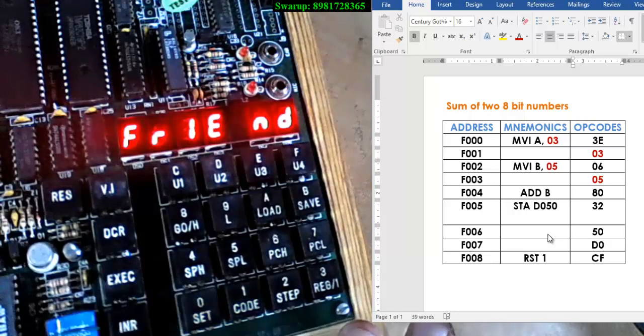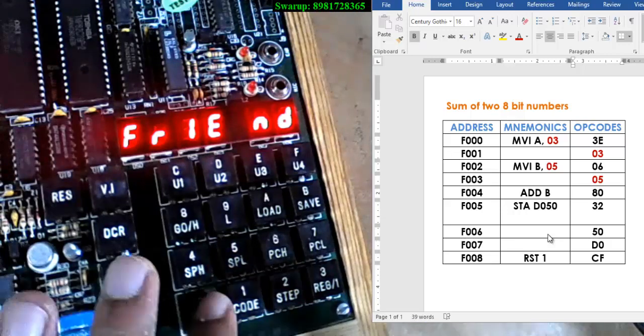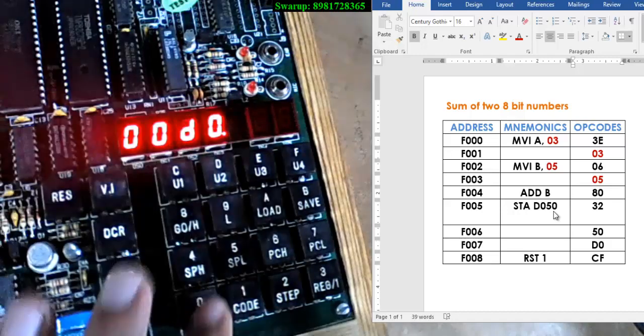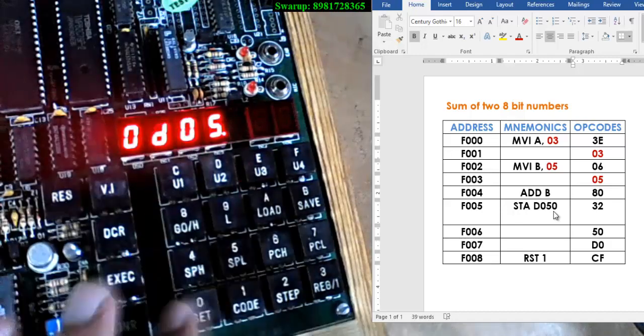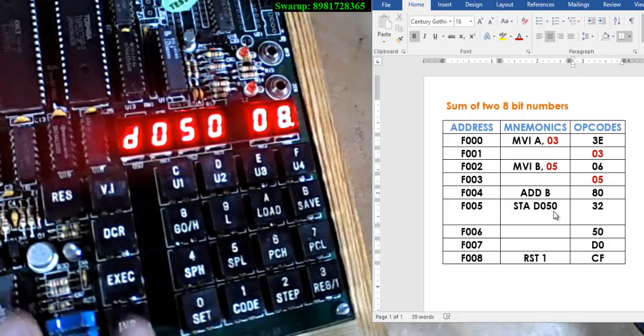The program execution has been successfully done, and now we have to display the output. Again we go for a reset, then we perform the set, and we have to provide the address. The address is D050. So let's provide the address D050. That's the address, and then I will provide the increment, and as we can see the output over here, the sum of 3 and 5 is 8. That's the result which you can see over here.